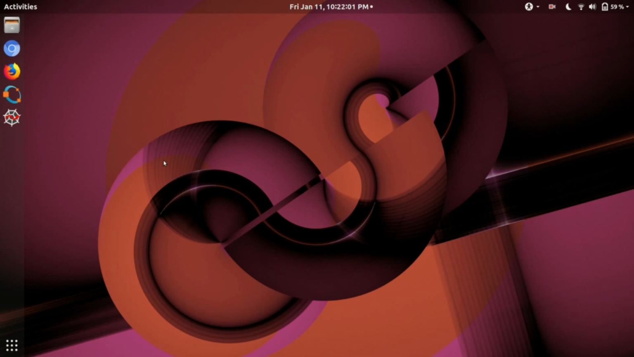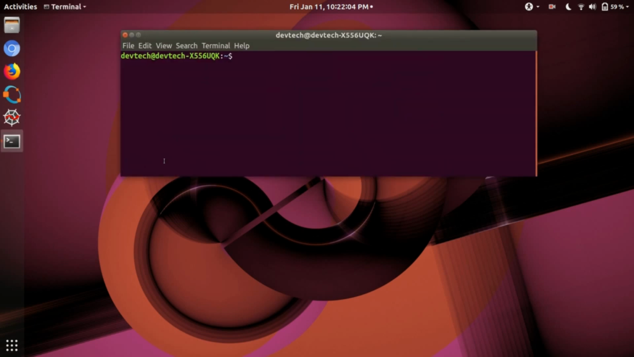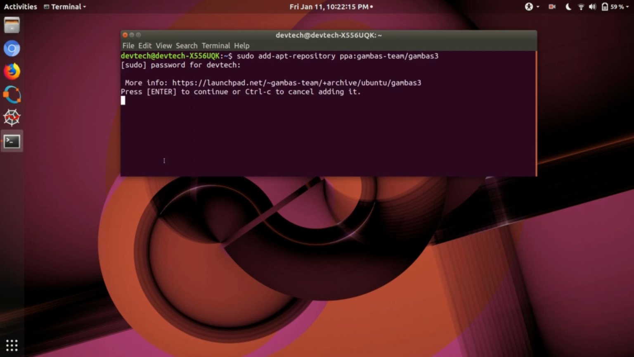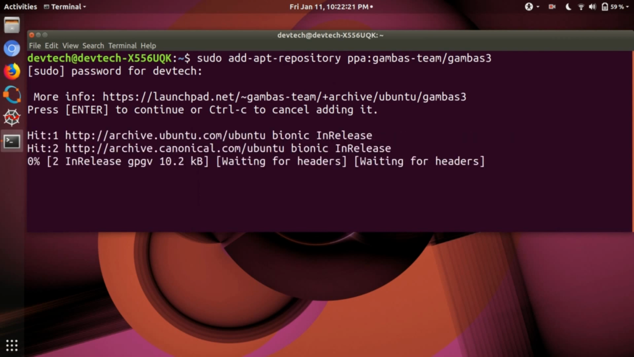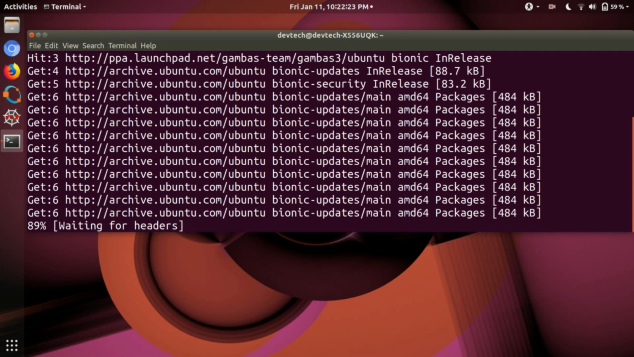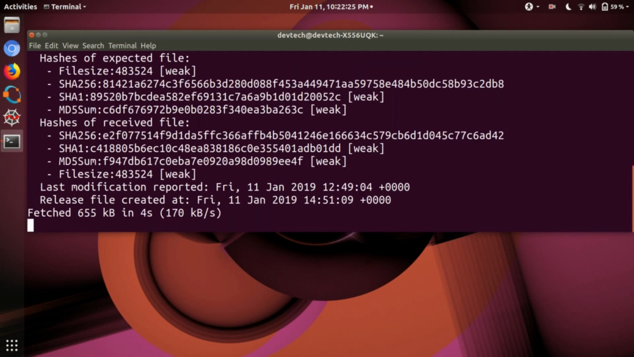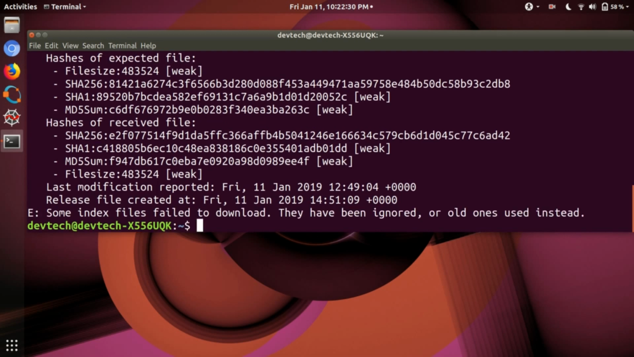So first, open your terminal and type sudo add-apt-repository ppa:gambas-team/gambas3. Then type your password. Press enter. Then type sudo apt-get install gambas3.